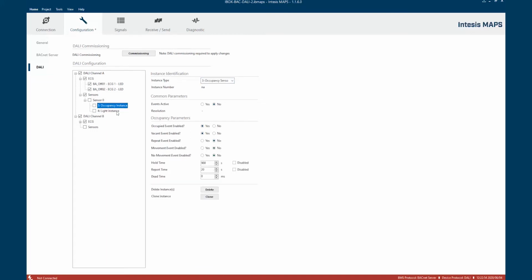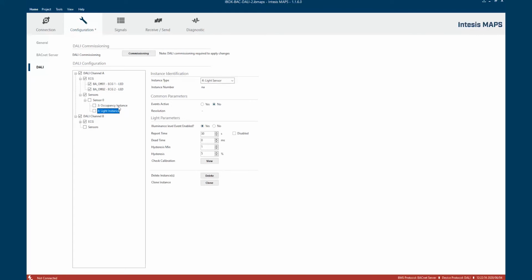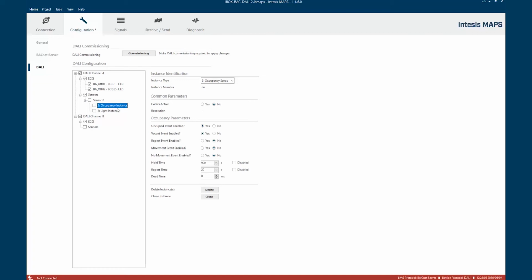One is measuring or detecting presence and occupancy, and the other one is measuring light and reporting it back to the DALI network. So what I can do now is change the settings of my occupancy instance of the sensor. When the lighting designers or the architects or the controls experts define how it should be controlled, we can set the occupancy and the occupancy strategy for this sensor.